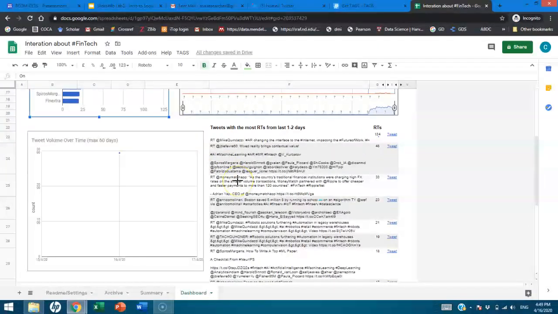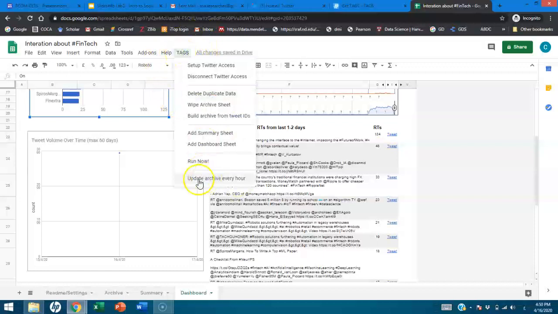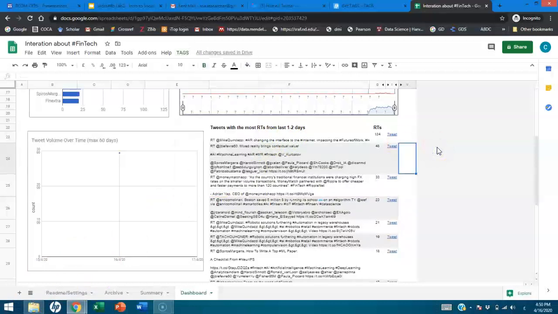Okay. Now this is very simple. If you want, again, as I told you, you can go here, click on update archive every 1 hour. Okay. Done. Alternatively, instead of going here, adding summary and dashboard, you can check it from here and here. Okay. Now, in this class, we are very much interested in social network analysis.